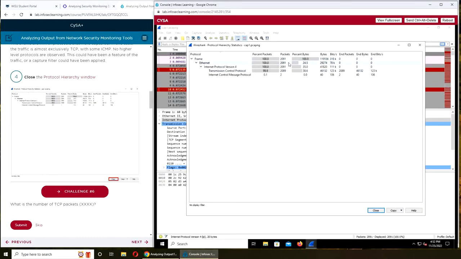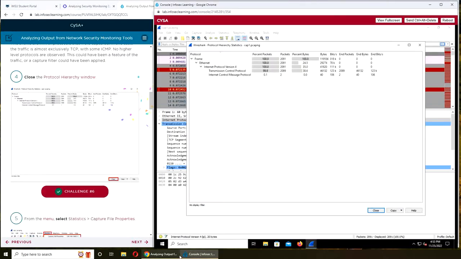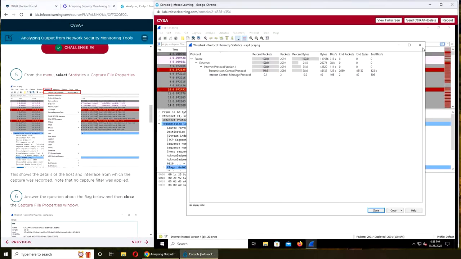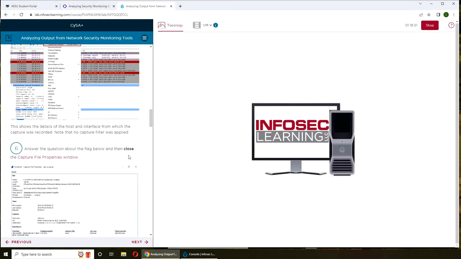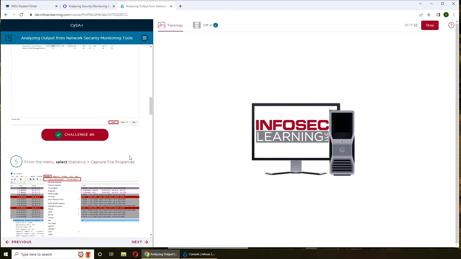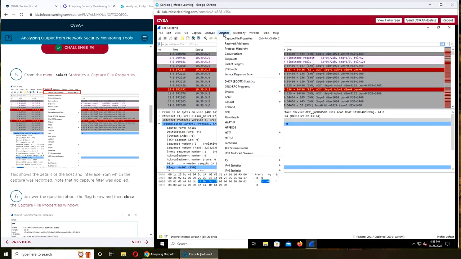Number of TCP packets. What do you think it is? TCP packets: 2089. Yep, Transmission Control Protocol packets, 2089. From the menu, select, oh sorry, Statistics, capture file properties.